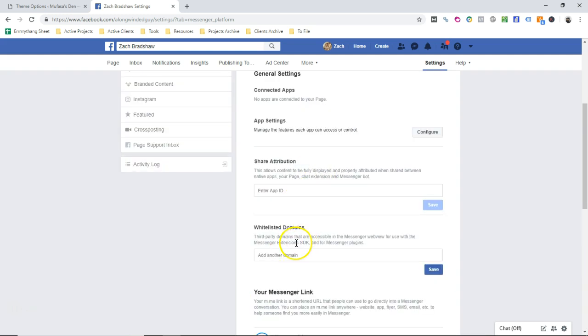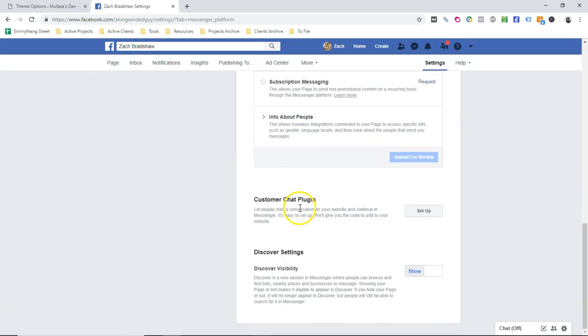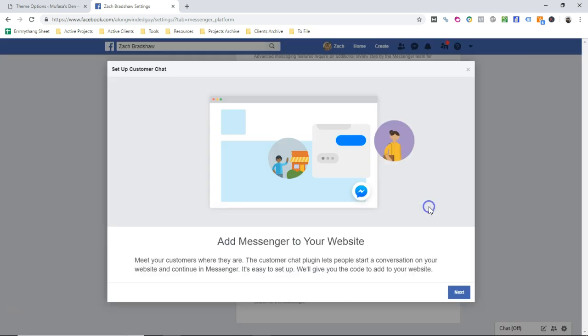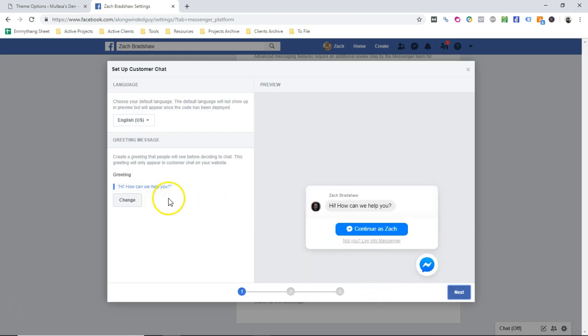Eventually you'll come back up here and add a whitelisted domain up here, and I think fill something in the share attribution. This is my third time doing this, so it's still kind of new to me, but let's go ahead and run through it together. So I click the setup button, add Messenger to your website, which is exactly what we're trying to do.